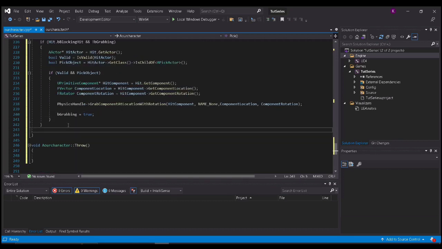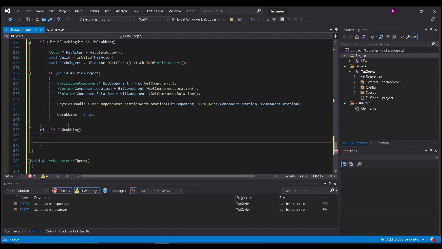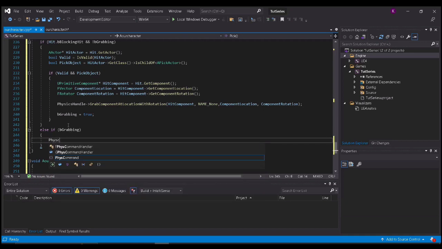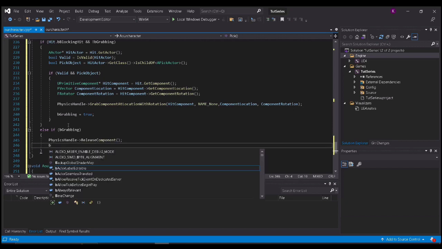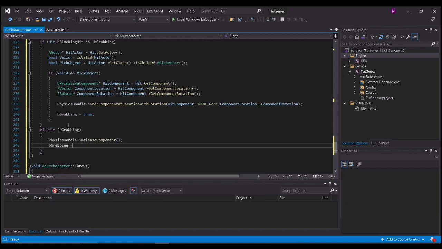Now here, let's just say else if bGrabbing was true. For the time we actually want to release the object, we're gonna say first get the physics handle, and we're gonna say release component, and that's all we have to do. And let's just here say bGrabbing will be false. Easy. Now we're actually done with our pick function.